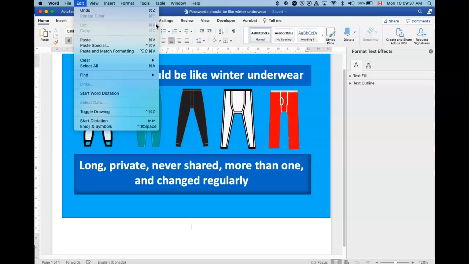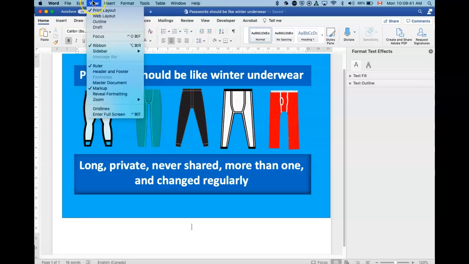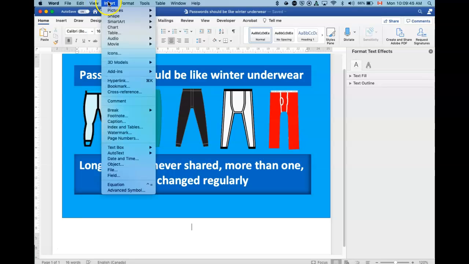However, there are some functions in, say, Word that don't have a keyboard shortcut. Here's one. If I go to the Insert menu and I go down to Text Box, if I wanted to insert a text box, there's no keyboard shortcut for that. And if this is something that I do on a regular basis, rather than having to go through all these drop-down menus, I can make my own keyboard shortcut. So let's do a keyboard shortcut for adding a text box in Microsoft Word.